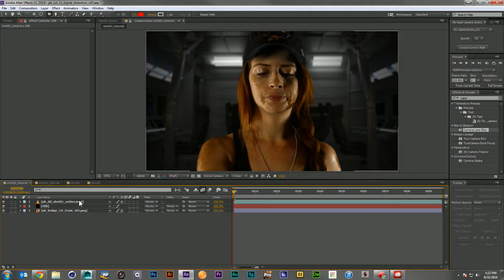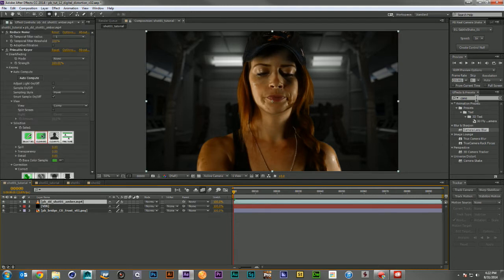And the next thing I want to do is start playing with a little bit of color correction, because Amber is very warm, the background is very cool. They don't match at all at the moment. So let's go ahead and color correct Amber first, and then we'll come back and color correct the whole image.